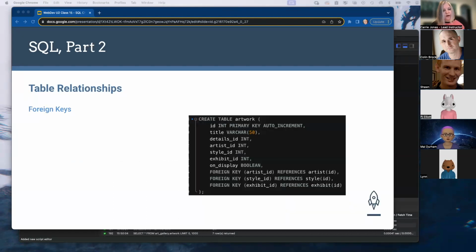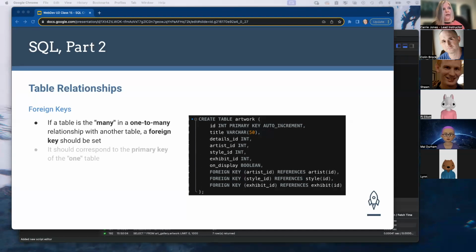All right, so foreign keys, on the other hand, you learned a little bit about this on the fly in Studio last time, right? If the table is the many in a one-to-many relationship, then you need to set foreign keys so that you can establish what the link is between the tables. And in this case, of course, our many is artwork, right? You can have many artworks for some of these other things, styles and artists and exhibits.